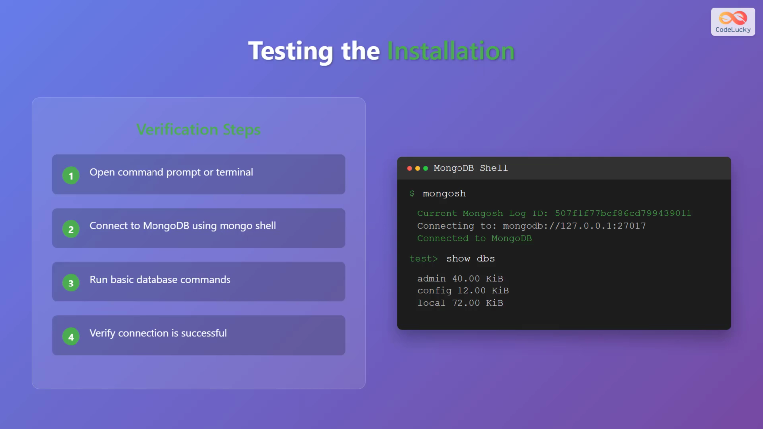Now that MongoDB is installed and running, let's test the installation to make sure everything is working correctly. First, open your command prompt or terminal. Then connect to MongoDB using the Mongo shell. Run some basic database commands and verify that the connection is successful.